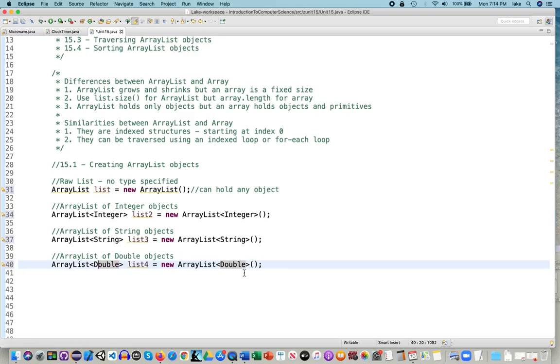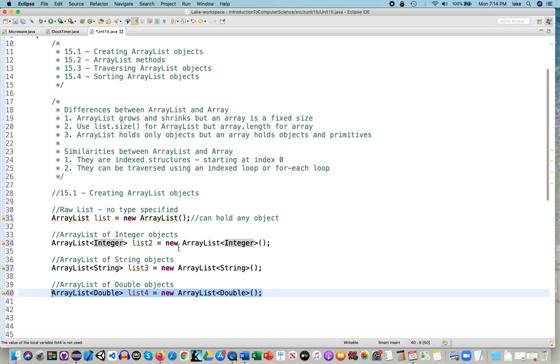Okay? So to quickly recap, if you make a raw list, you didn't specify a type. Any type can go in. But once you do specify a type, only that type can go into the list. For example, for list 2, I cannot put a string. I can only put integer in here. Only strings in here. Only double in here. 15.1, creating ArrayList object. That brings us to the end of 15.1.